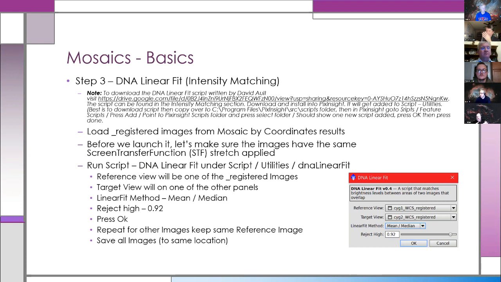So it's almost like your normal linear fit, but now you're doing it across the whole panel. And it does even out a whole lot better. And once you're all done with that, you're going to save all your images back to the same location. I usually just overwrite the register.